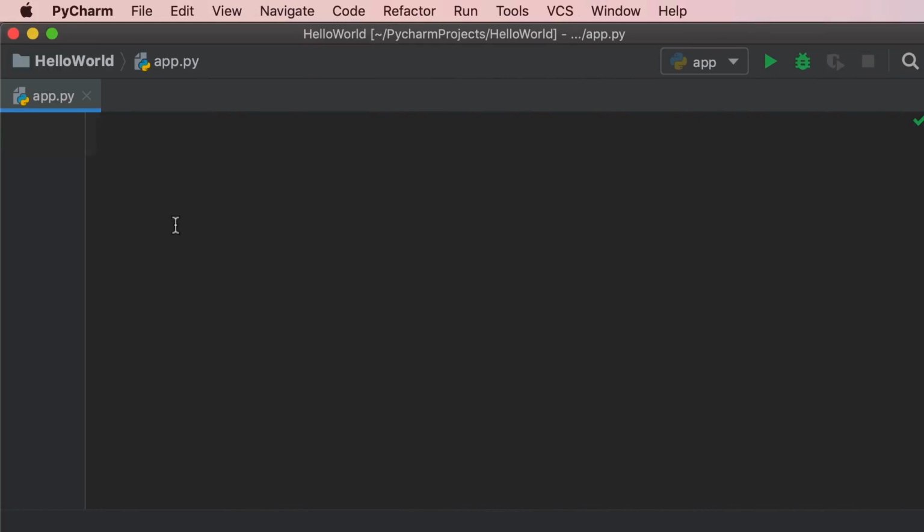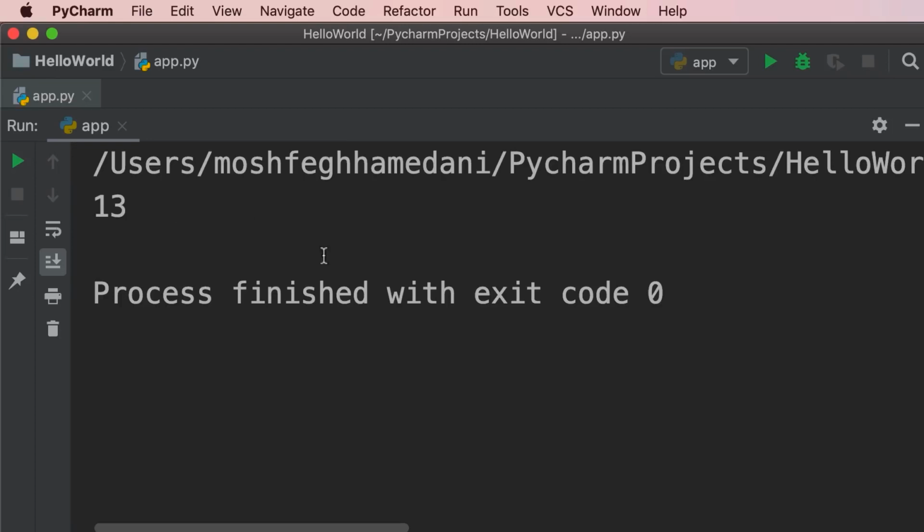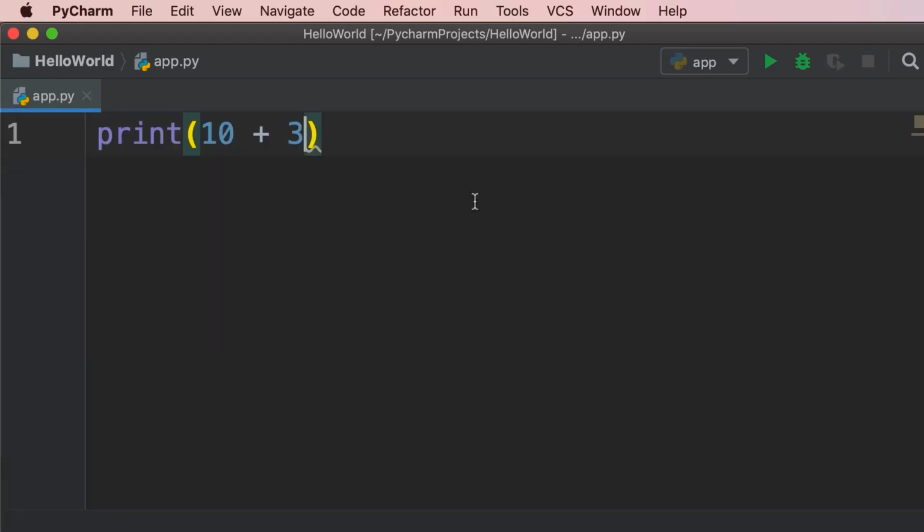In this tutorial, I'm going to show you the arithmetic operators that we have in Python. These are the same arithmetic operators that we have in math. For example, we can add numbers, we can subtract them, multiply them, and so on. So let's print 10 plus 3. When we run this program, we get 13. So this is the addition operator. We also have subtraction, we have multiplication, and division.